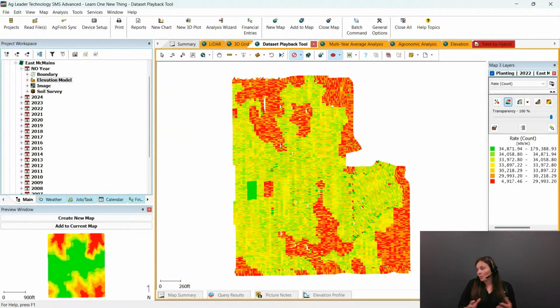So the next feature, what I want to spend most of my time on this morning, is going to be the batch tools within SMS Advanced and the analysis wizard within SMS Advanced. This is what we spend most of our time on in class, so that's why I would like to spend most of the time during this webinar on the batch command tools and the analysis wizard.